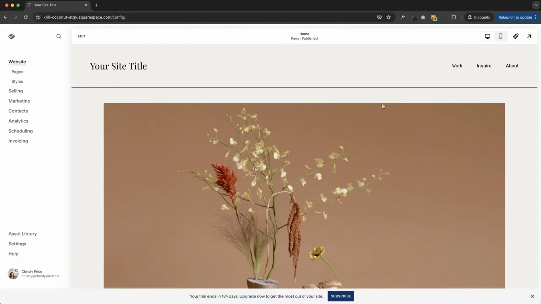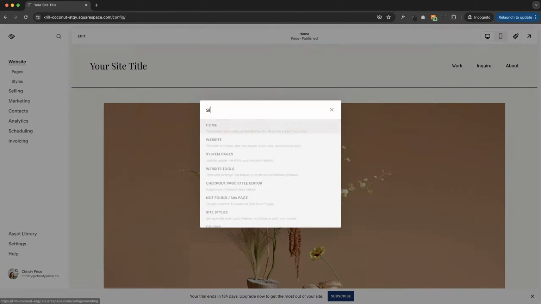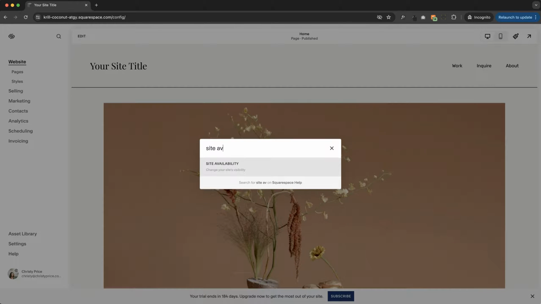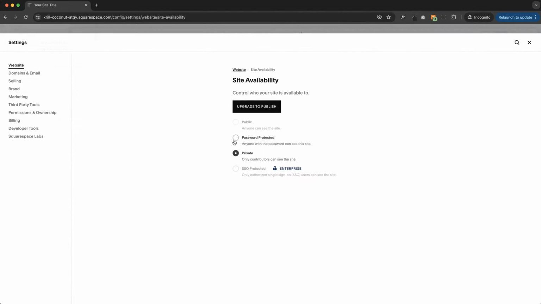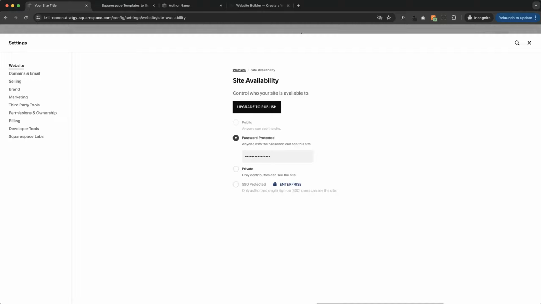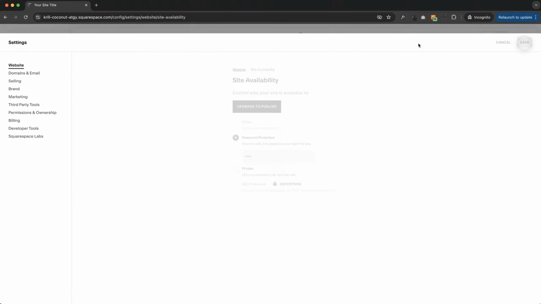What you can do is set a site-wide password. So if you go to site availability, you can set a password for your entire website and save that. And then when you send someone your built-in Squarespace domain name or your domain name, if you've already connected that, they will get a prompt asking them to add the password before they visit your site.